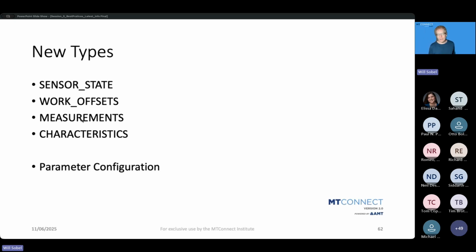We added measurements, feature measurements, and characteristics. And that actually was in alignment with QIF. QIF has a concept of features for things like, let's say a hole or a slot or whatever. And then you have characteristics like diameter, distance between planes, flatness, etc., surface finish, so forth. So basically you have a whole bunch of characteristics and then you have a whole bunch of measurements.